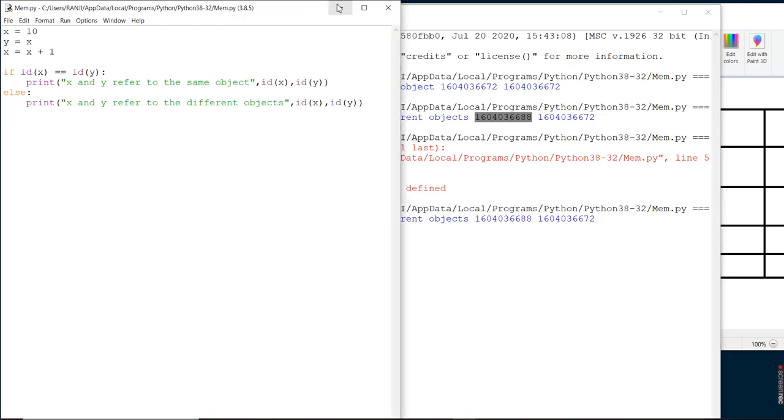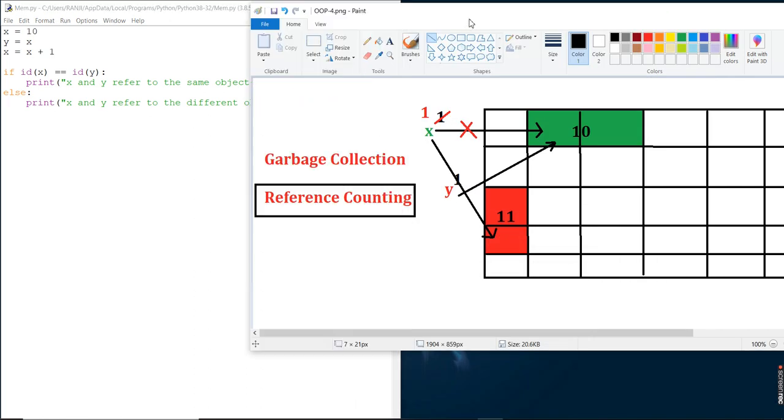Well, that was a quick and brief introduction to memory management in Python. I hope you enjoyed this video.